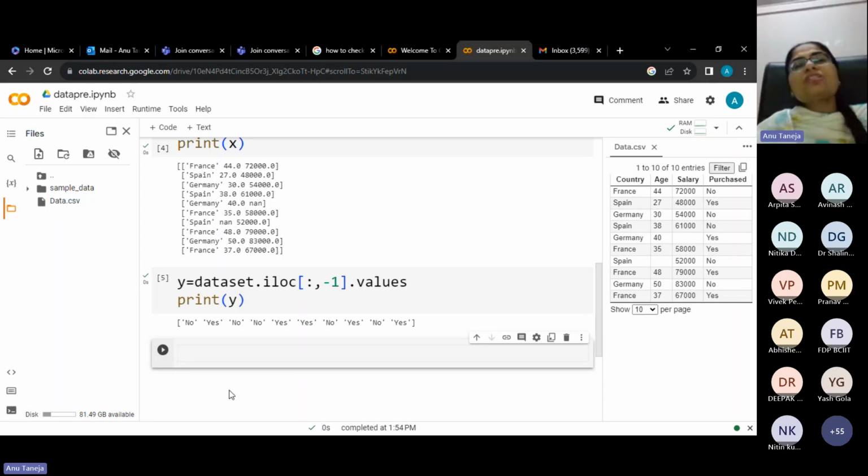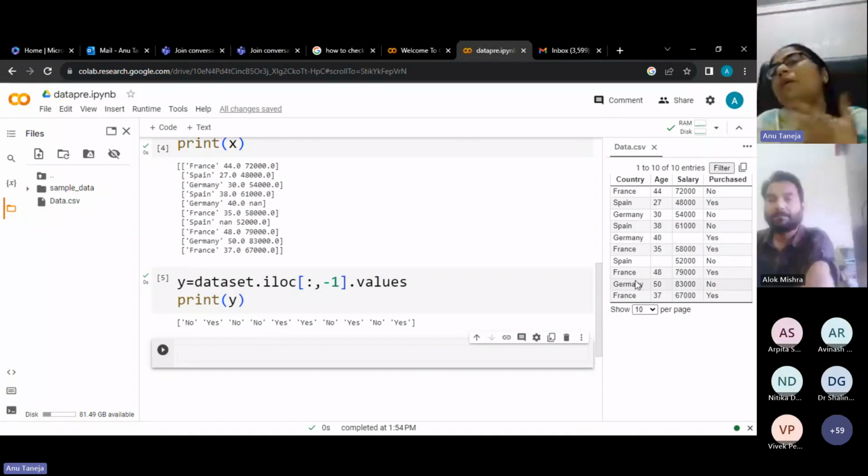Or one other strategy is that all the missing values will be replaced with the mean value. This is one of the most frequently used methods, that you can replace the missing value with the mean value of the entire data. So we will calculate the mean, and whatever the mean value of these age observations is, the missing value will be replaced with it. Same is the case with the salary. We have these salary values, and we will calculate the mean value, and the missing value will be replaced by the mean value.